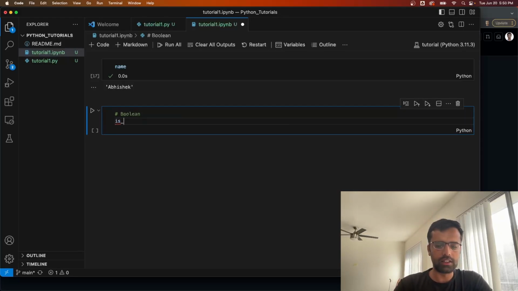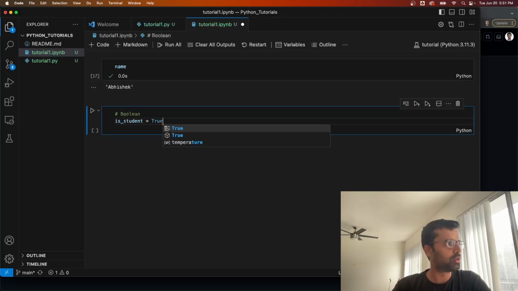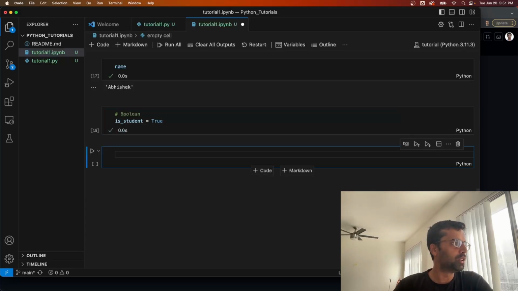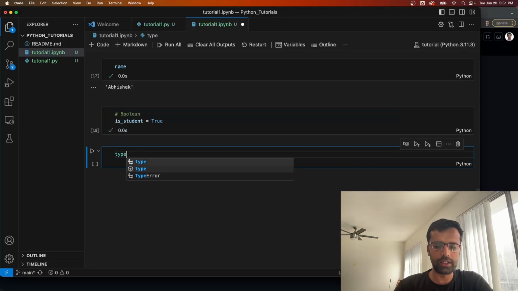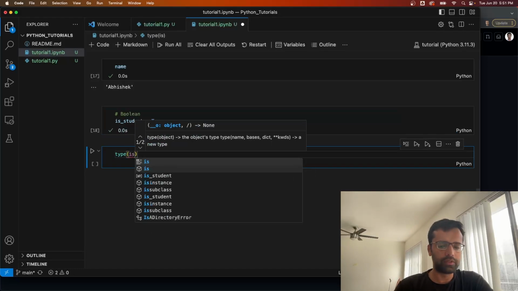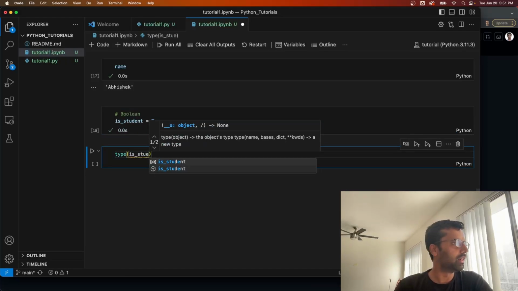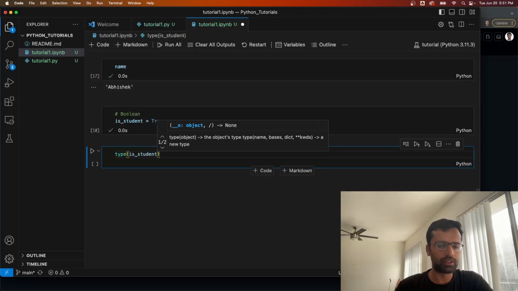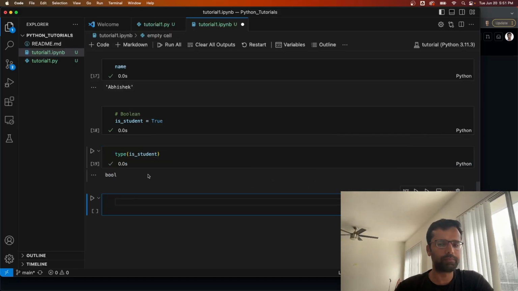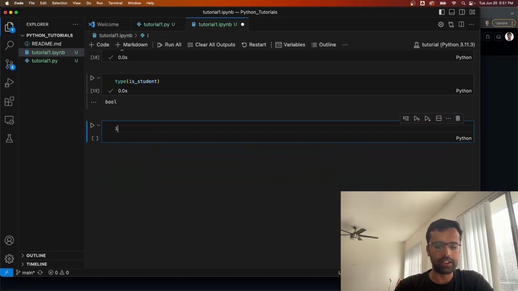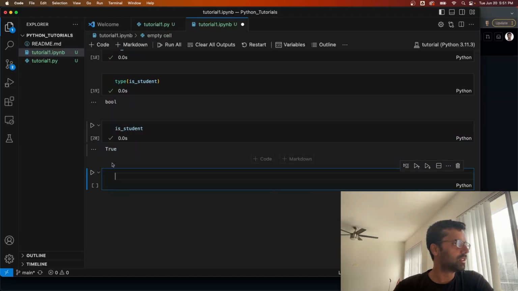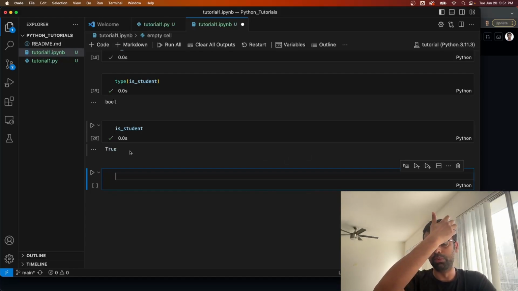So let's say is_student is my variable name, and I give it as true. It can be either true or false. Now if I check the type of this variable, the type is bool. And if I print the variable, it's just True. So this is the Boolean.